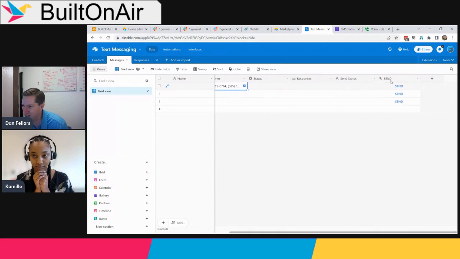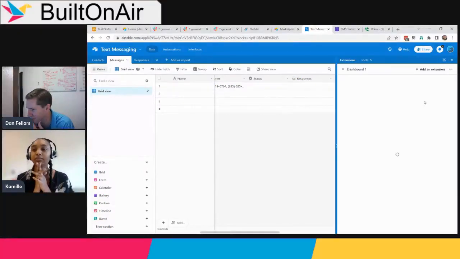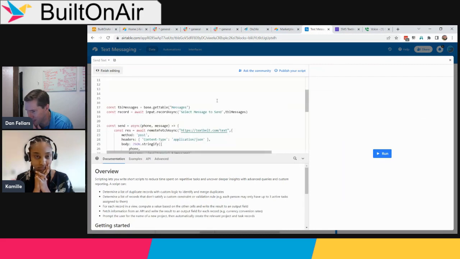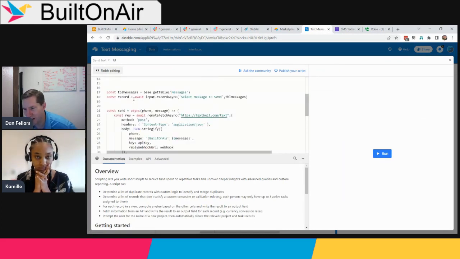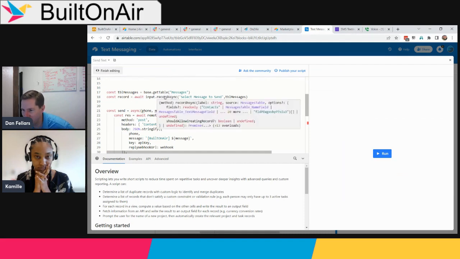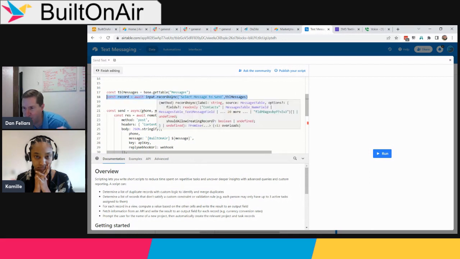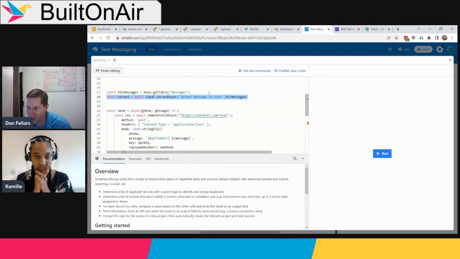Then I have a button that runs a script. If I look at this send text script, it basically gets the record. This is kind of a shortcut. You could run this and it'll ask you what record you want to pick, but you can also set a button that auto-fills this input.record async, and then it'll automatically run when you click the button. So it actually works either way.